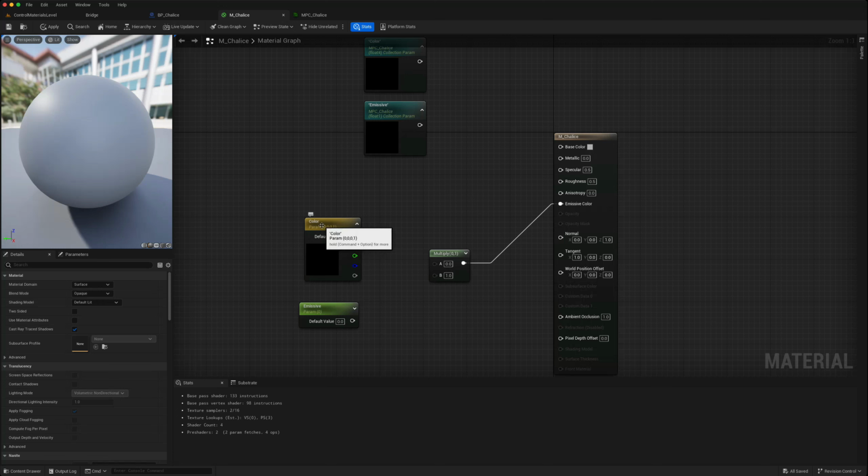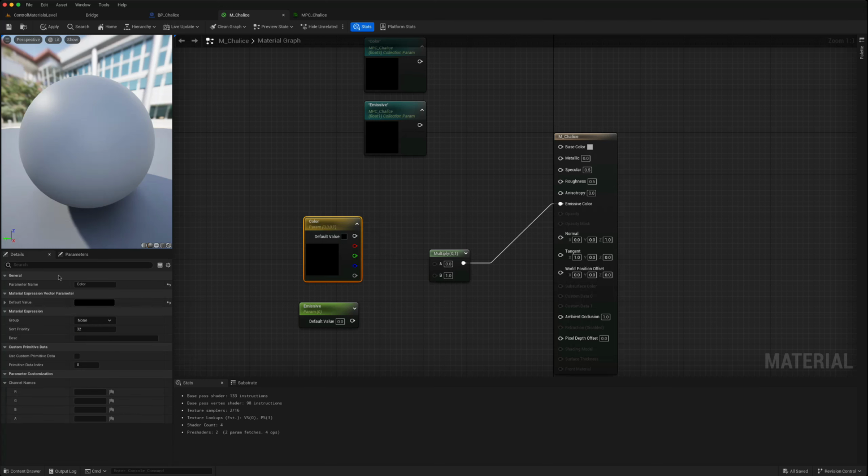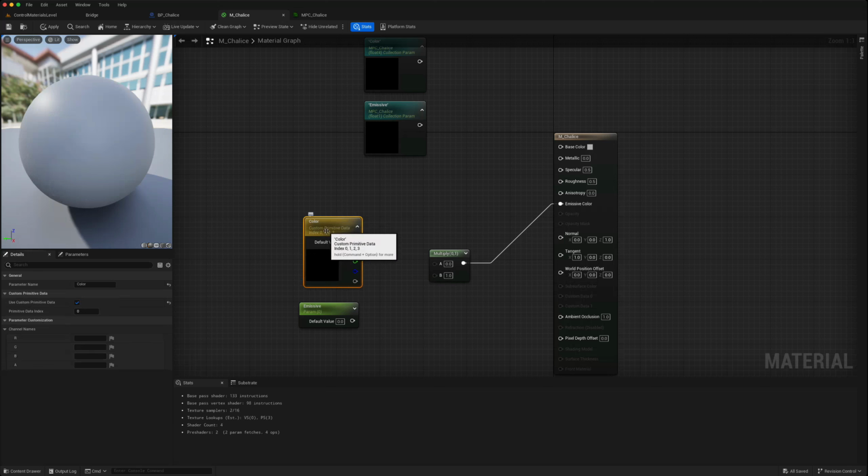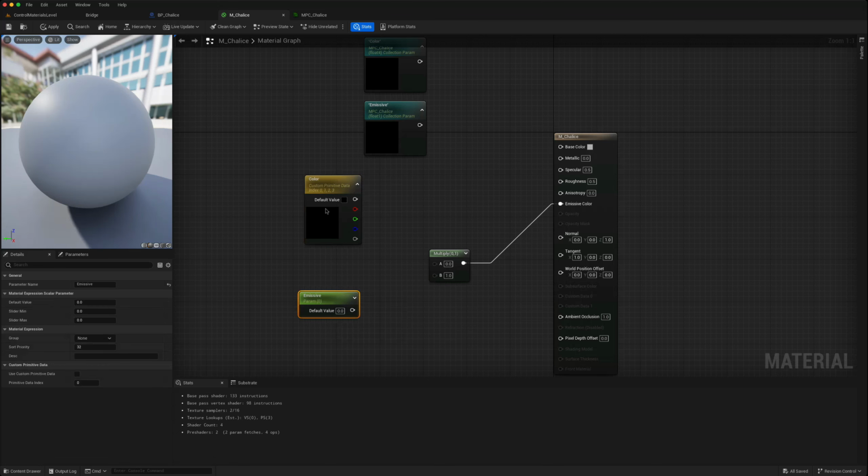Now if you click on the color and go to the details panel, if you come down here it will say use custom primitive data. So we tick on that. Now this will use the custom primitive data which is set on the object, and this will use the indexes 0, 1, 2 and 3.